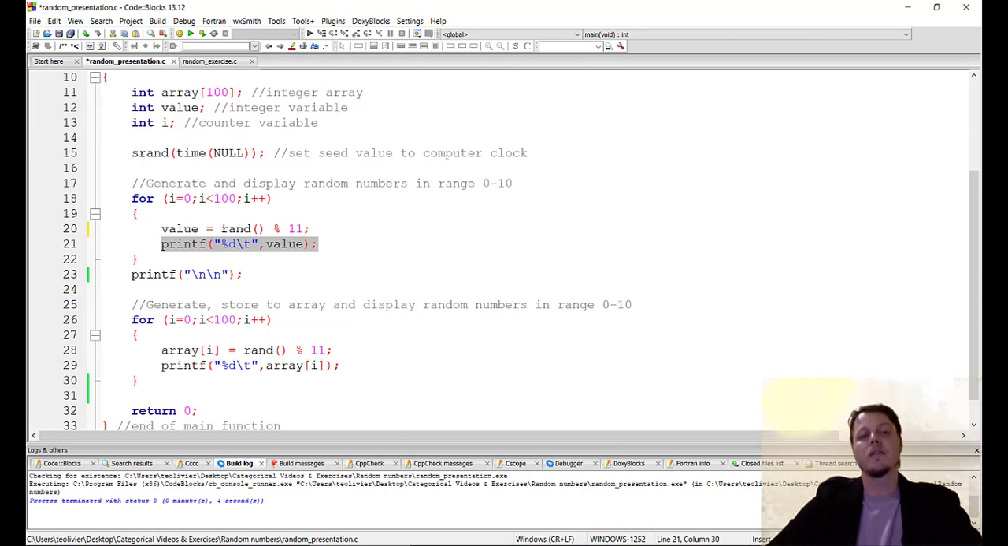Then the loop will run again. We will generate a new value. That new value will override the previous value in the variable, and we will print that value from the variable. And that will keep on happening over and over and over.